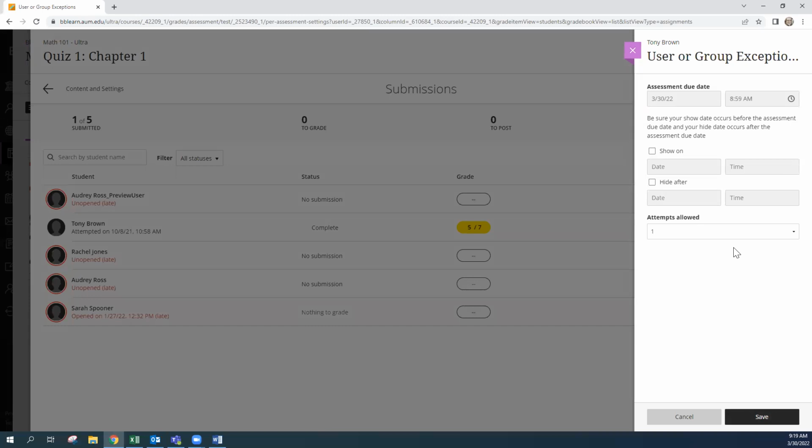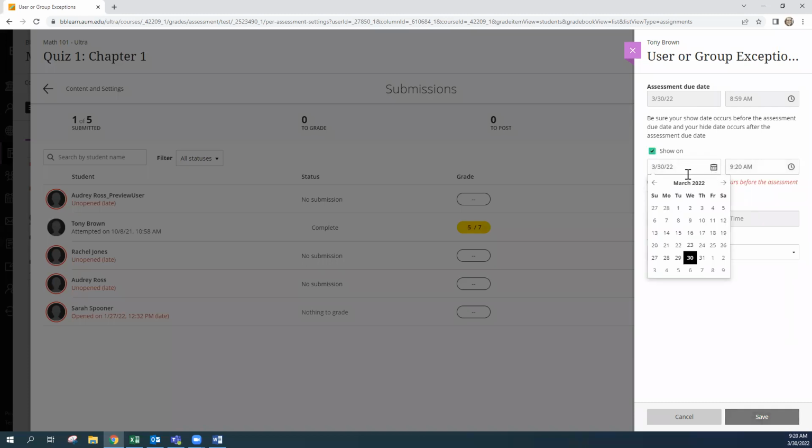Now, one thing to note is that you cannot change the due date of an assignment, but you can only change the availability. So if your assessment is due on March 30th and the assignment is available to be seen by the students on March 25th, we can extend the show on date to the student. So if it's available to everybody on the 25th, let's say I want this student to have it available on the 23rd. So that student can have access to the assessment a little early.